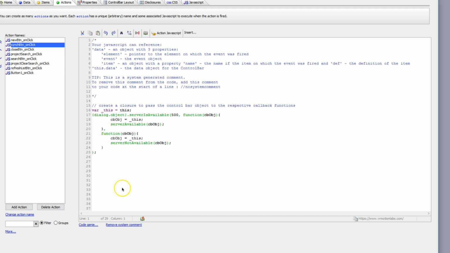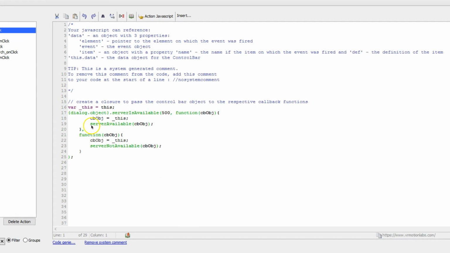Here I'm calling the server is available method of the dialog object, which is our UX object. Since this method is asynchronous and I want to pass in the control bar object as an argument to my server available and server not available functions, I'm using a closure, setting the argument to the variable _this, which is instantiated just before I call server is available. This is a simple yet excellent example of using a closure in JavaScript.